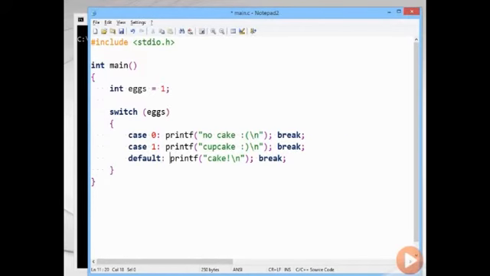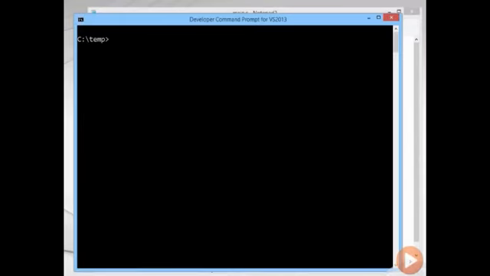That's just conventional. One of the restrictions of the switch statement compared with the if statement is that these case values, 0 and 1 in this case, must be constant expressions. If that won't do, then you need to use an if statement. But let's give this a quick try. Okay, great, we get a cupcake. Now what if we have lots of eggs?